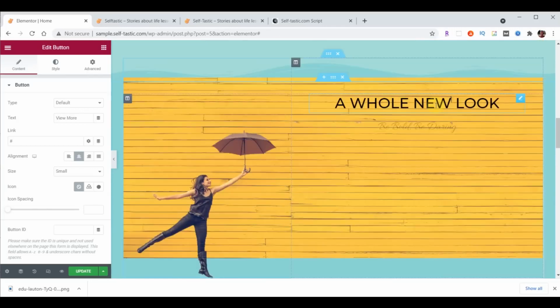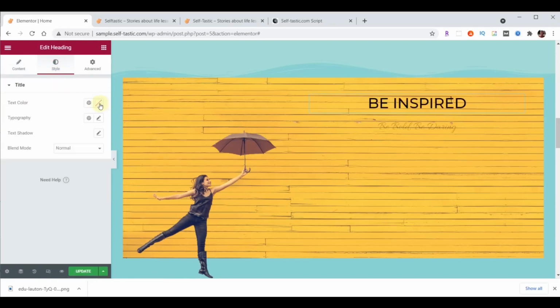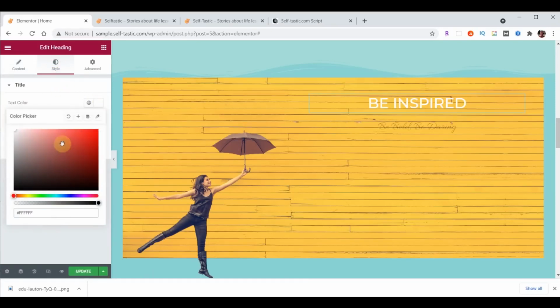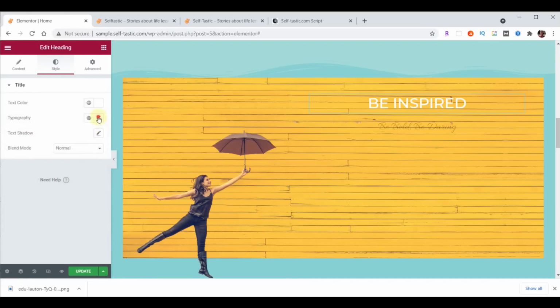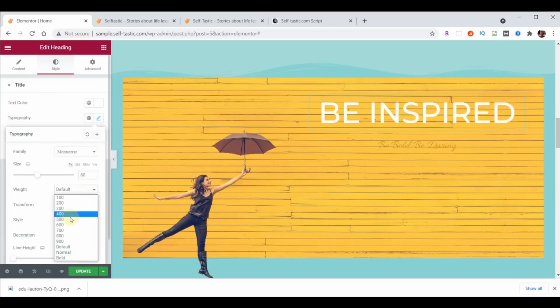I'll come back up. Now let's work on this first header here, the bigger one. And let's make that say, Be Inspired. And we'll go to Style. We'll set the color to be white. And we'll close the color out. We'll go in Typography. I'm going to choose a font of Montserrat. We'll make it 80. And make the thickness be 700.